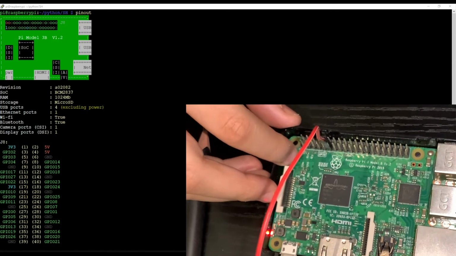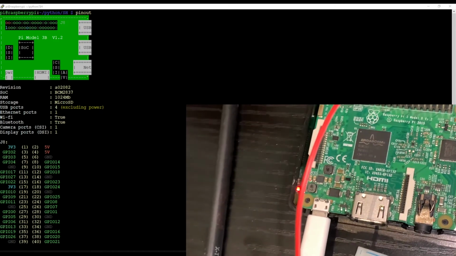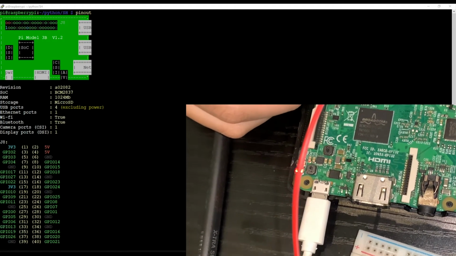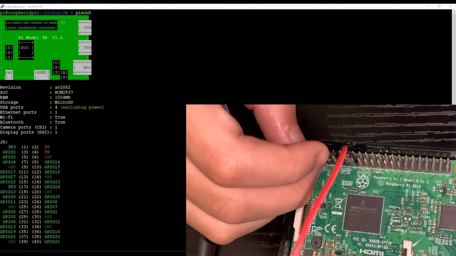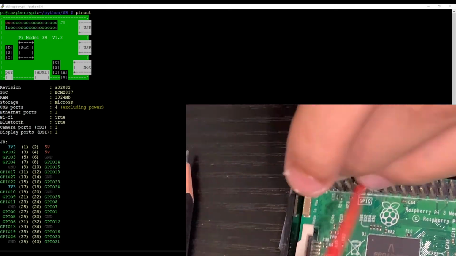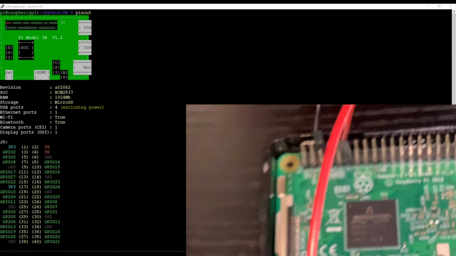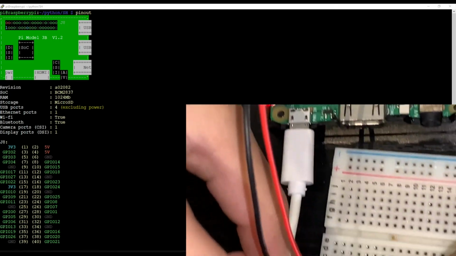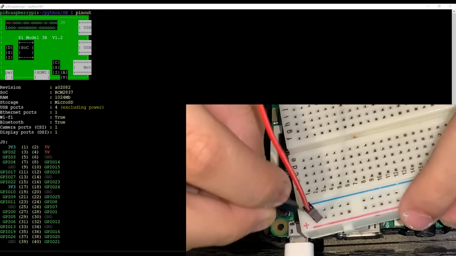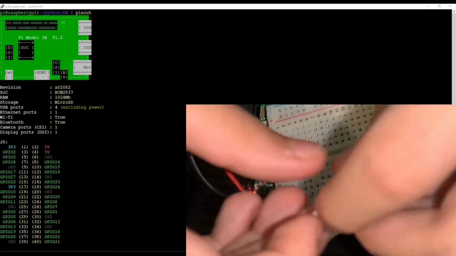And the ground is in the 6th pin, so it is 2, 4, and 6. So connect it here, and I'll connect this to the negative rail. And the LED.